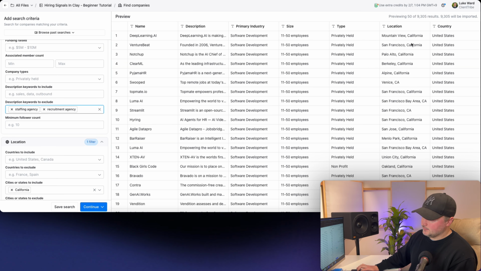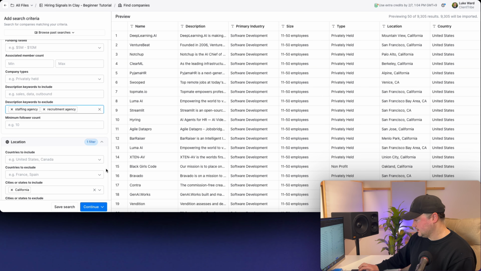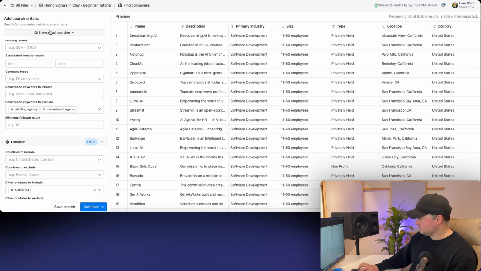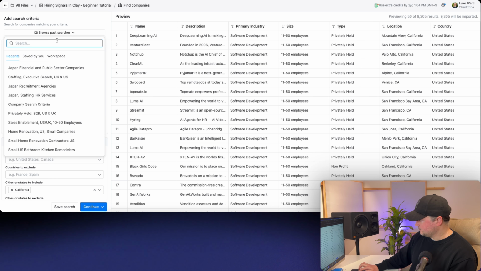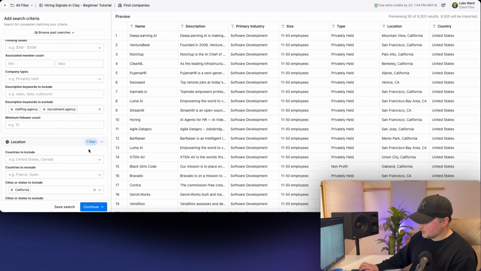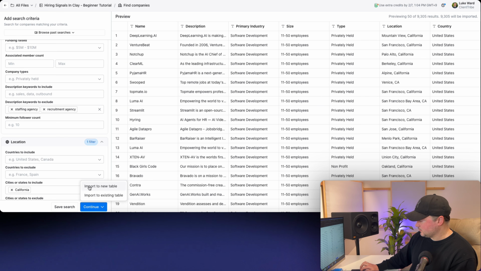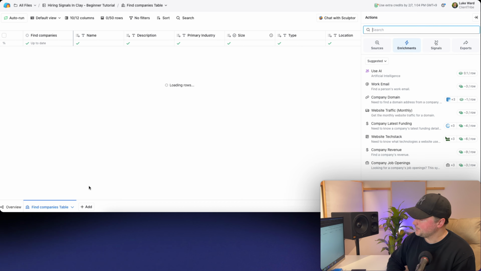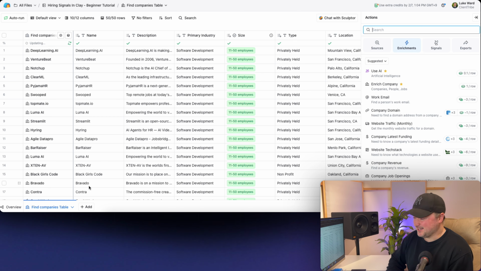So anyway, we have a list here, 9,300. You could save the search, give it a name, save it, and then you can browse past searches and be able to find those and load them up to save you tons of time. We're going to just click continue and import to a new table. So here we have a list of software companies between 11 and 50 people in California. Some of them must be hiring, right?